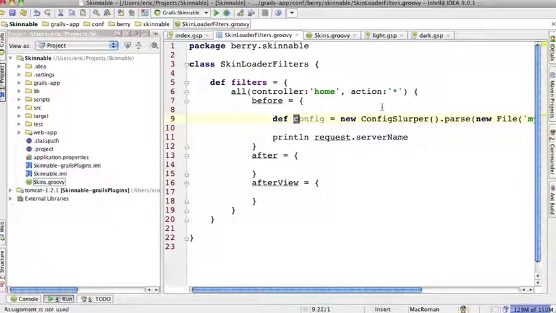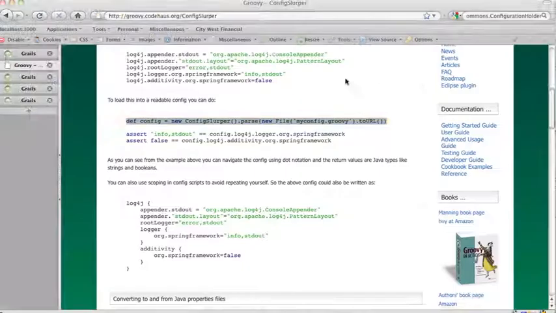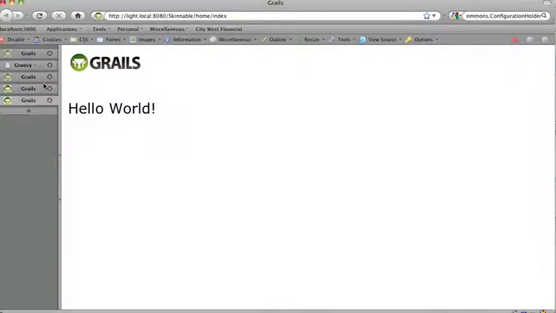And config, I believe, is a reserved word, so I'm going to just call it skins. Let me shrink this over so you can see the whole thing. It says create a new config slurper and then parse the file. This is pointed to the application root, so skins.groovy. So if I do this, and then I print line skins.inspect, now we can take a look and see what that puts out.